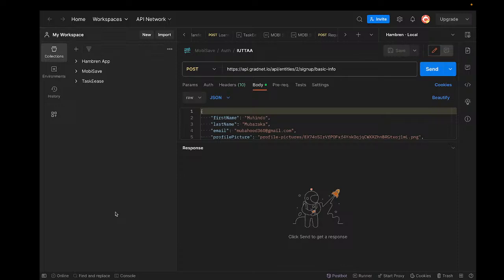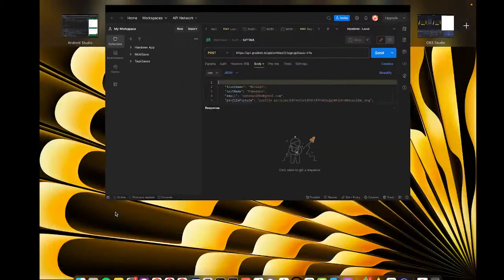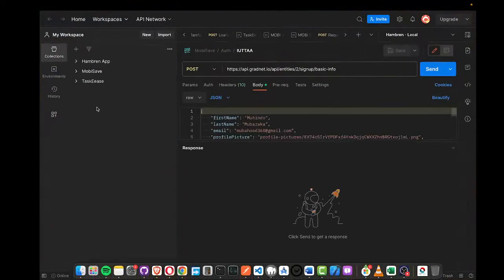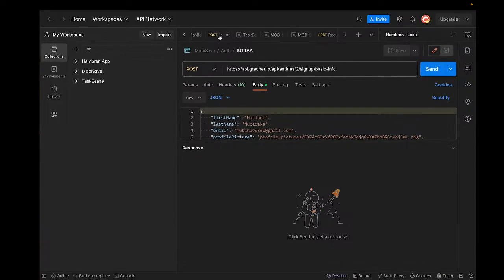So the first collection that I'm going to do, I'm going to create one collection for our project. So after I've logged in, the next thing I'm going to do is go ahead and create a collection for our project. So let me close all the tabs here.